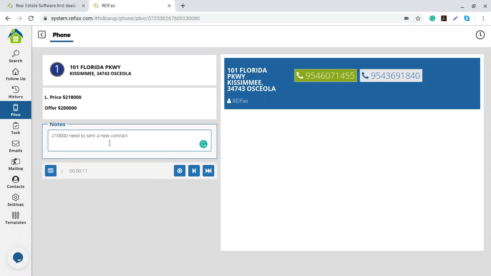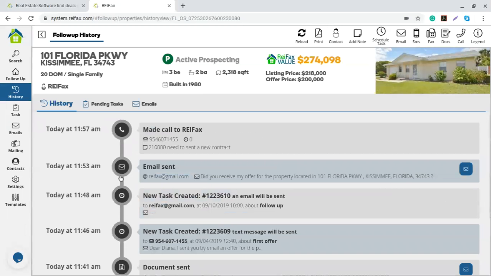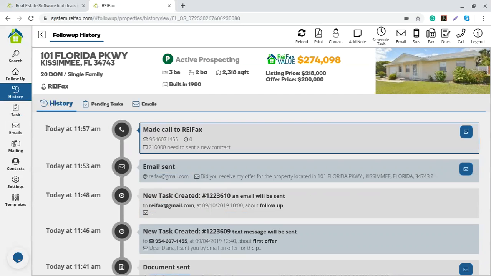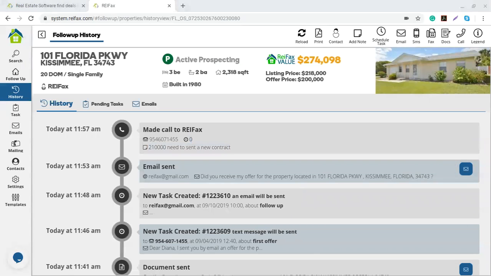If I want to save this note, I just click on go back, and now right here on my history, I can see that today at this time, I made a call to this particular number, and this is the note that I have left. Again, if I want to change the note, I can click right here. The system will also save the time of the call. In my case, it was 0 because there was no answer. Any question about how you can make calls through the system? No questions? Excellent. So we are good to go.